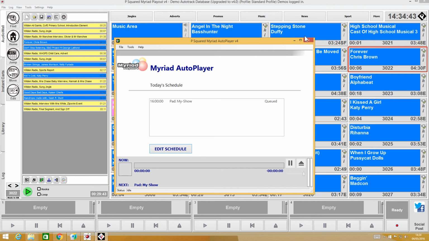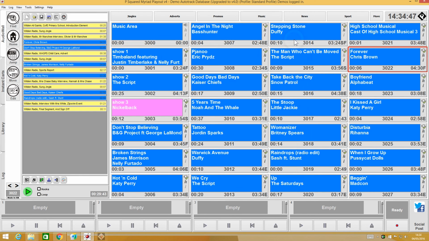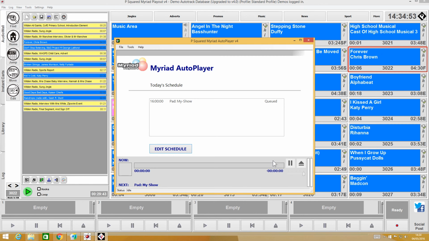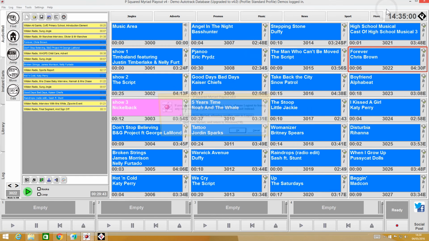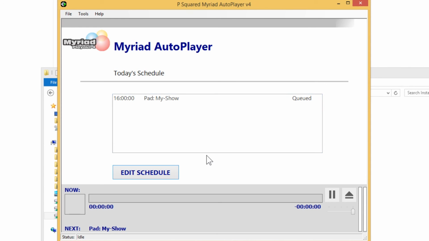And this is the crucial bit. You want to leave AutoPlayer playing, minimize it, or you can leave it on screen, doesn't really matter which, and it will automatically start playing at 4 o'clock and play through that entire show. So you don't need to have Myriad running. You could close Myriad altogether. As long as AutoTrack is running, then it will play out automatically at the scheduled time.